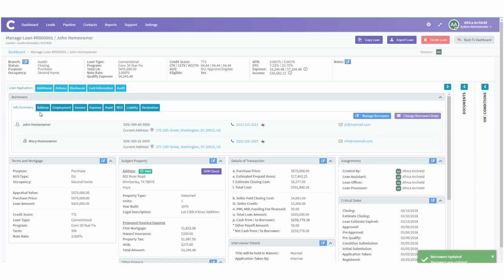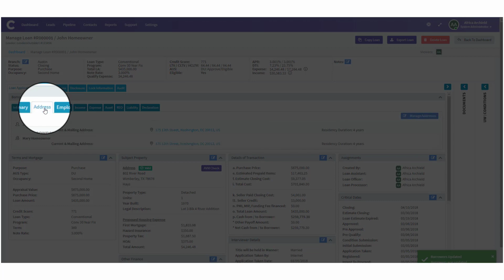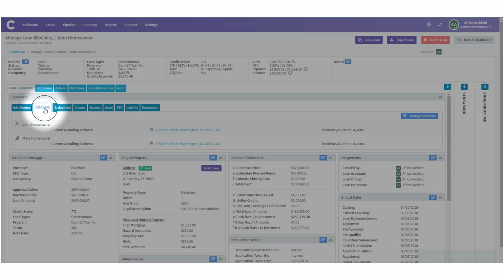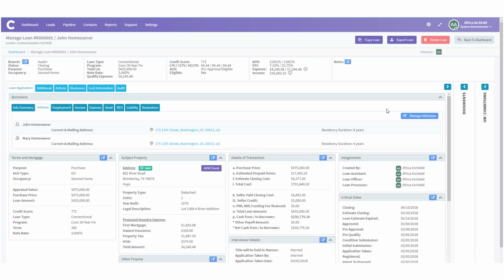We then need to proceed with the tabs and look at address, make sure this information is correct. And again, if we need to update any information, we can always go to manage whatever it is. So in this case, manage addresses.